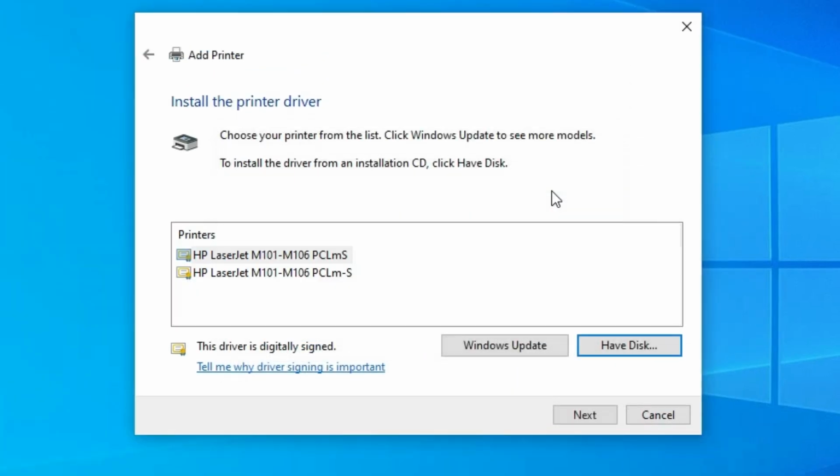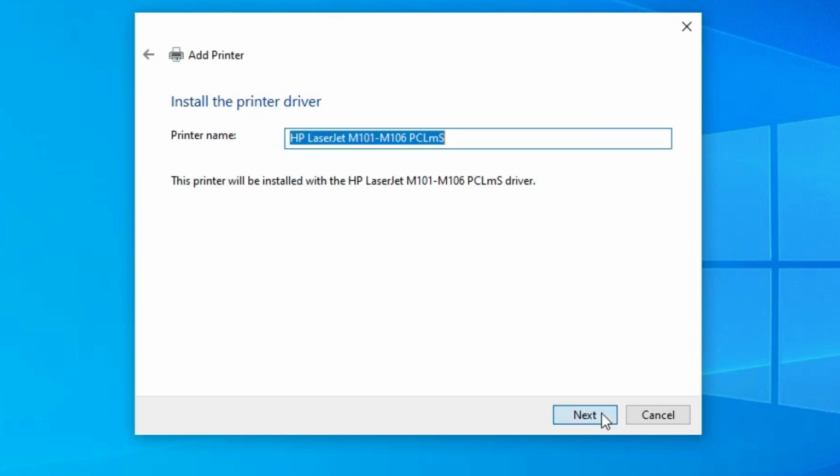Click on OK. Here we find HP LaserJet M101 to M106 PCLmS and here we find PCLm-S. These are two drivers and they are the same drivers. Our printer name M104a is also included in this printer driver. Select any driver that you want and click on Next.